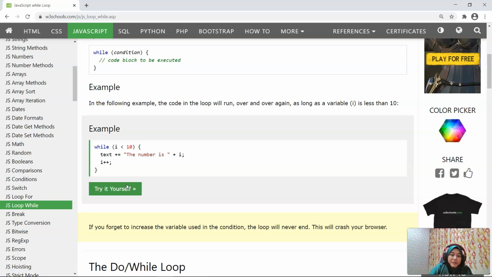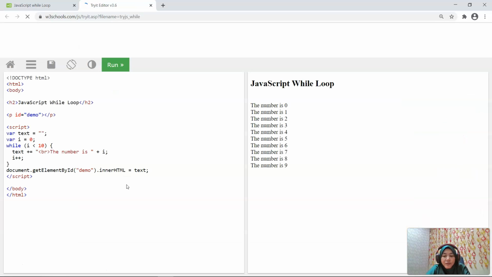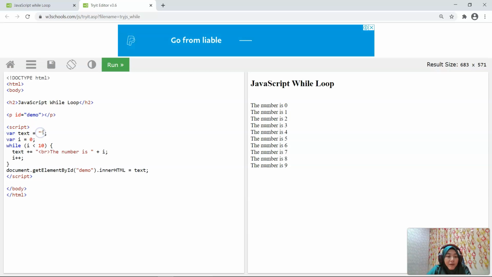So we look at the example. Basically the syntax is the same, but how you display is different in JavaScript. This one is using document.getElementById in HTML. So what we have here: don't forget you need to start with the script tag. Then var text, which just initializes to an empty value, and i equal to 0.